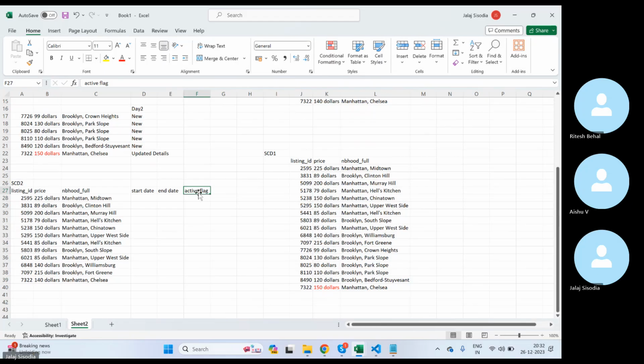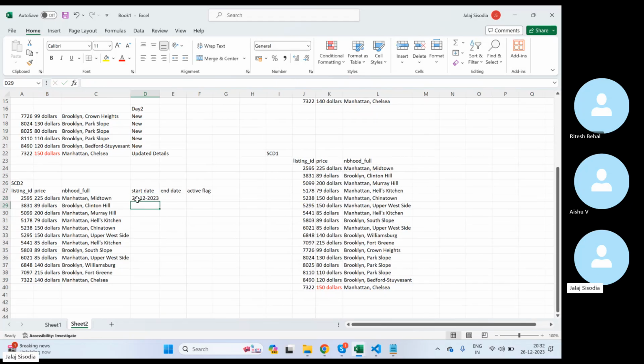Okay. So once you insert all these records on day one, you are not going to insert only these 3 columns. You're also going to create at least 3 more columns. These columns will have details like start date, that is 26/12/2023. This is going to be the same for all the records.